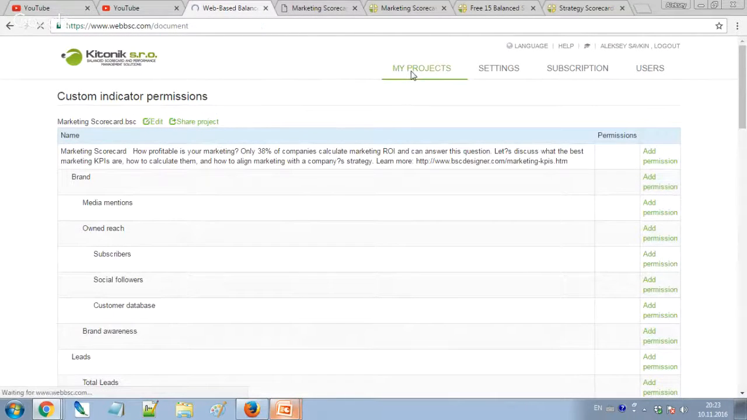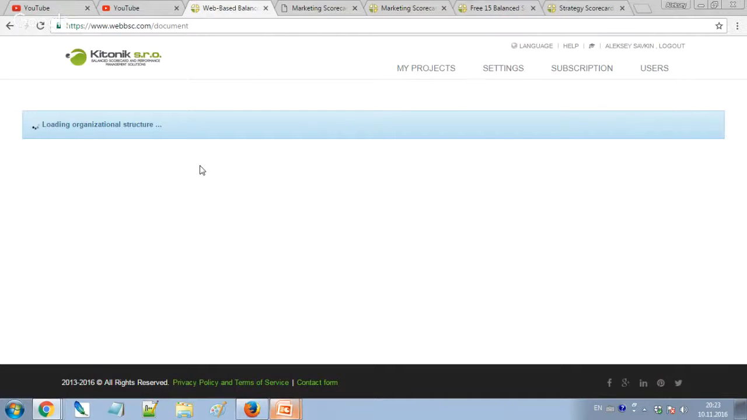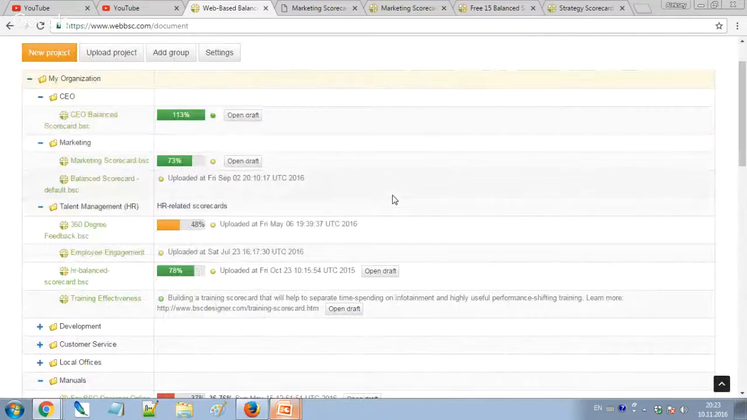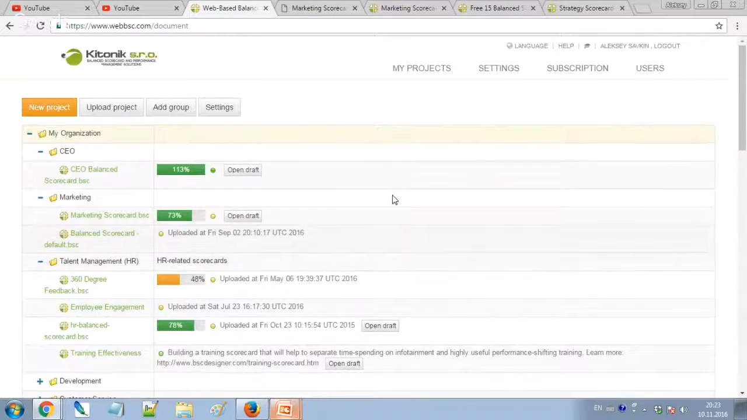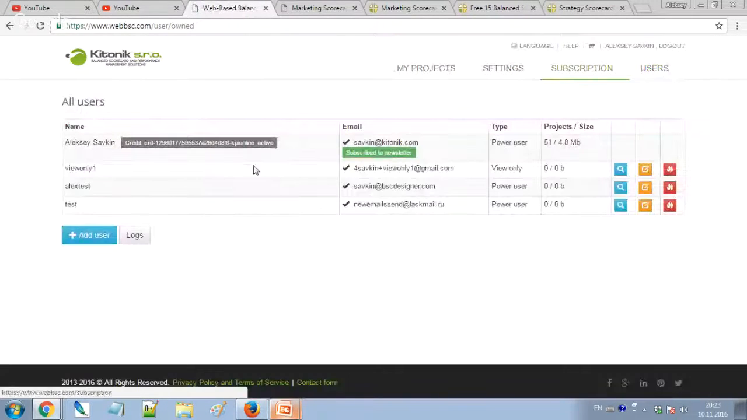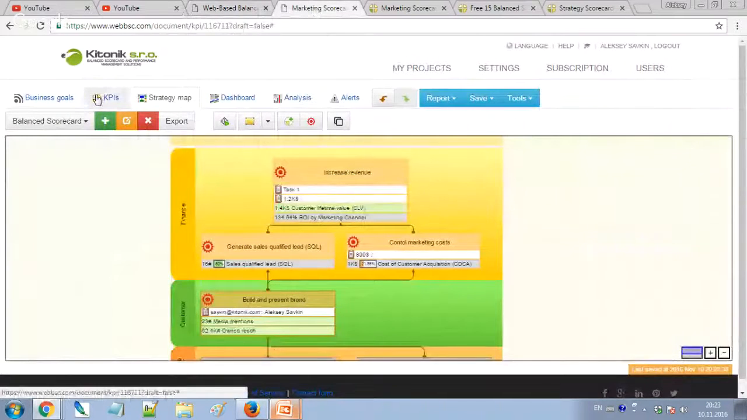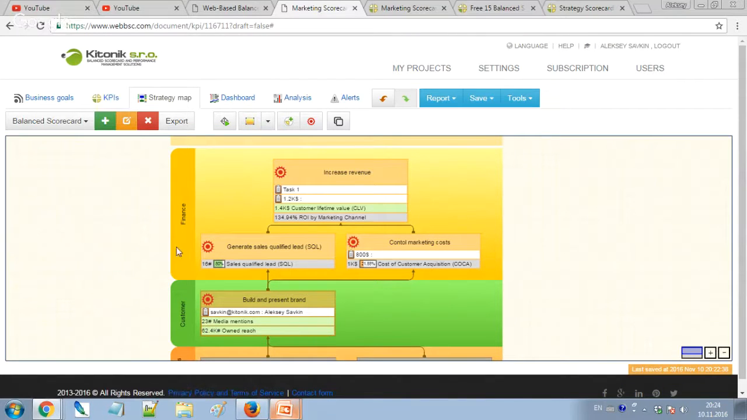And another approach is to give a person a permission for the whole project. This way we're protecting sensitive information if there is some. And on the other hand, you can invite more users here. For example, in BC Design, you can invite additional view-only users, and it's for free. You can share your strategy map, you can share some of your KPIs with all the people who are involved in the project in your business. And that's actually a great way to achieve transparency of your business when you need it.